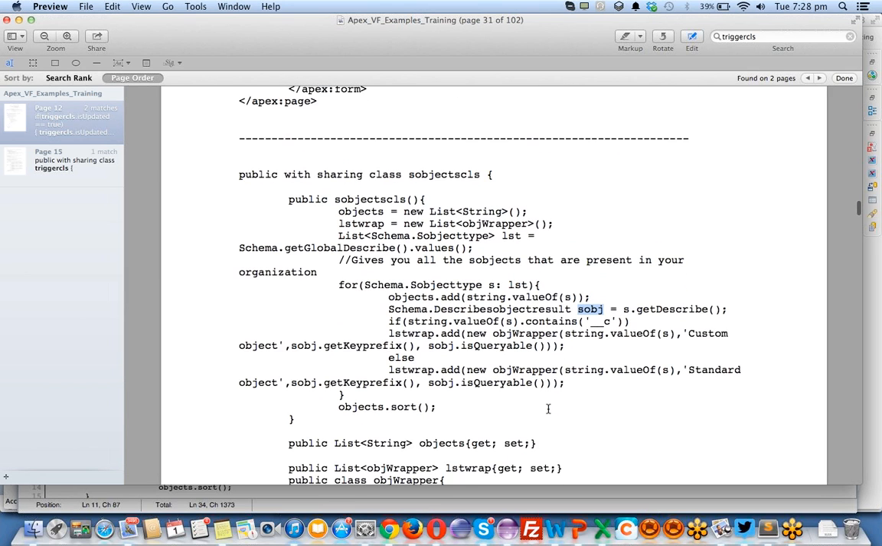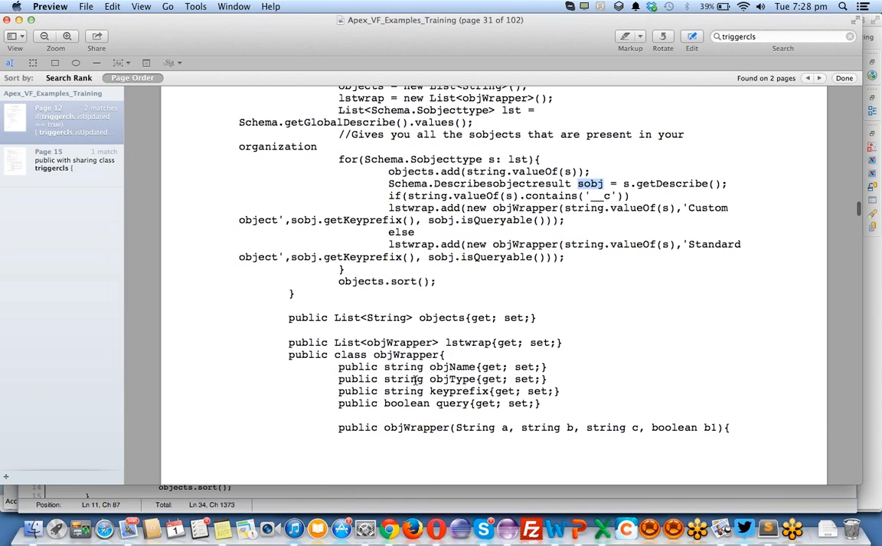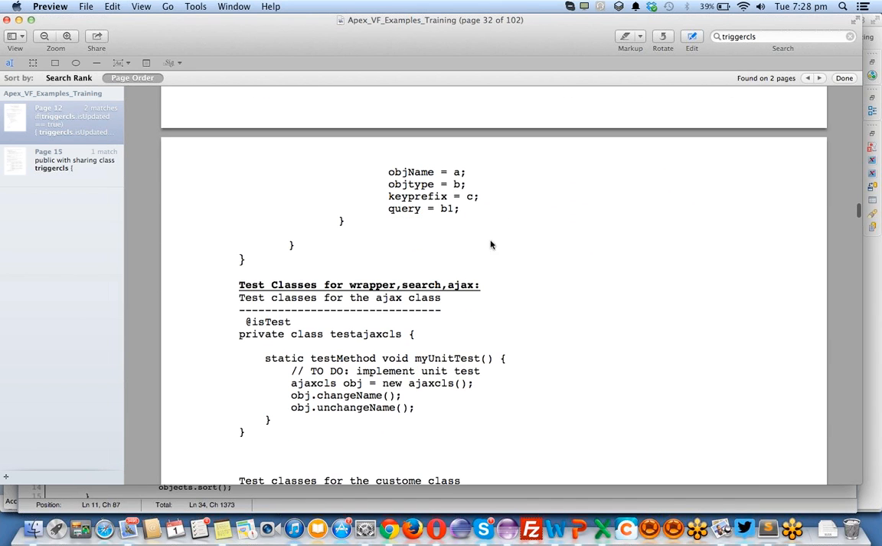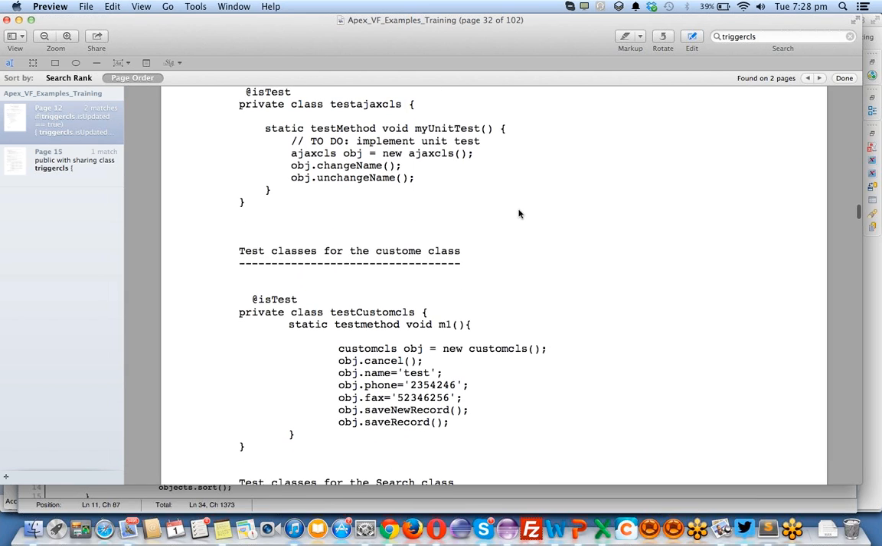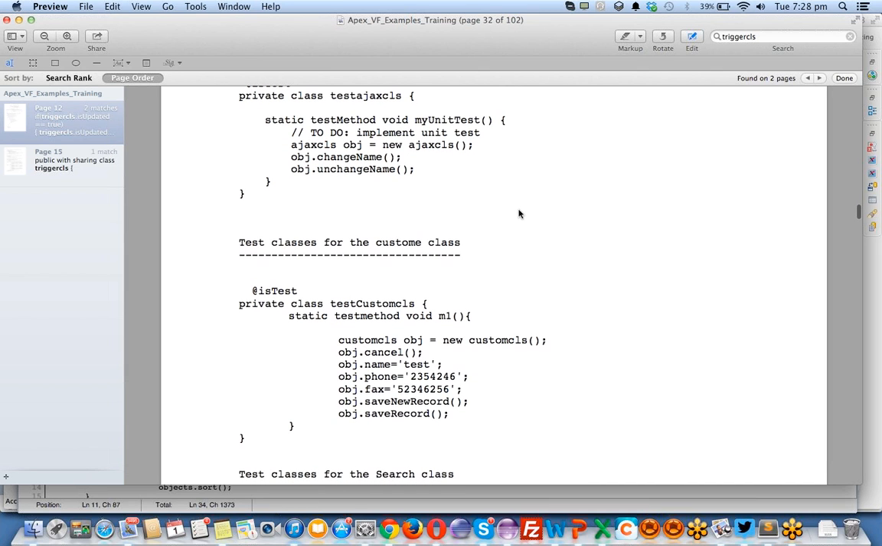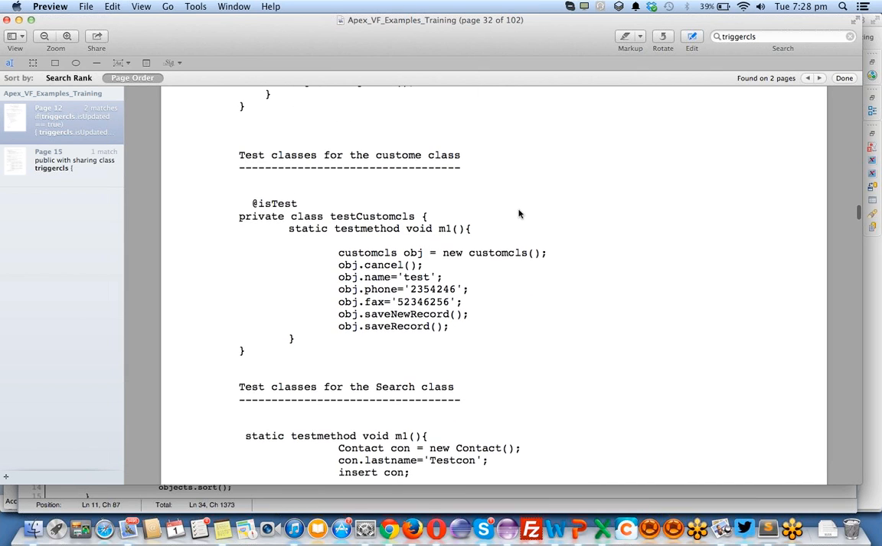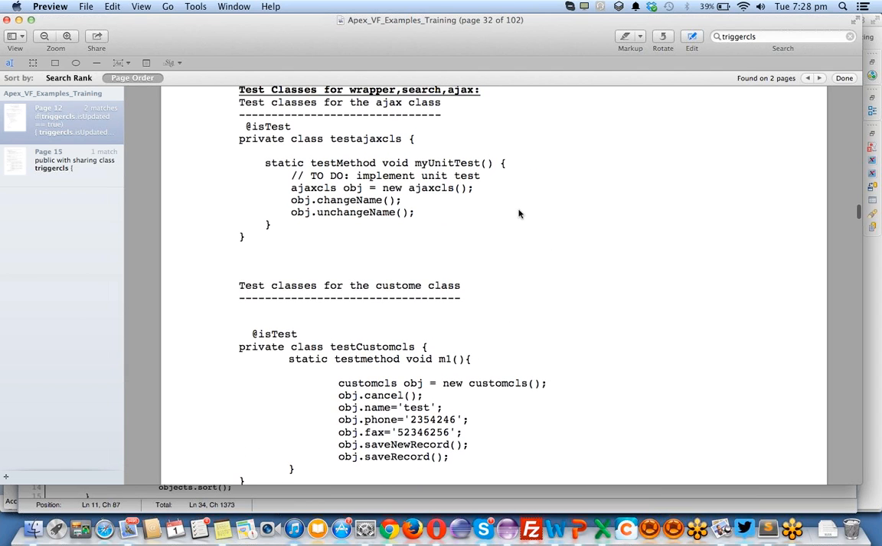And I'm going to display it in a list of things. So here are all the test classes available generally. Let's write this test class now.